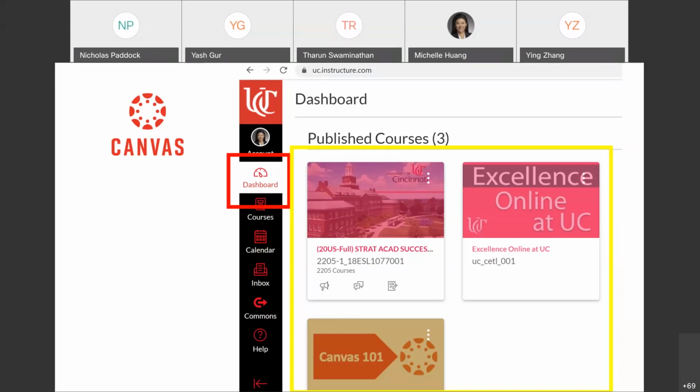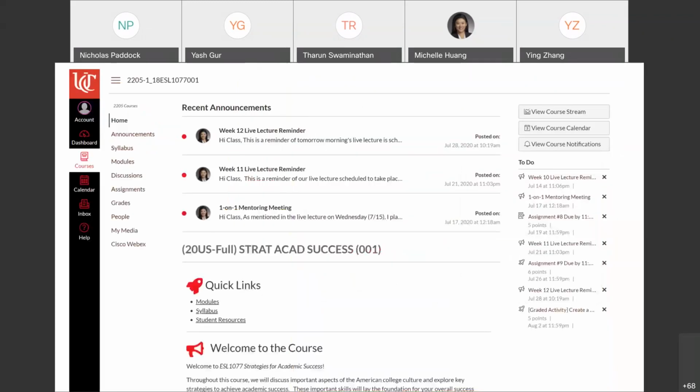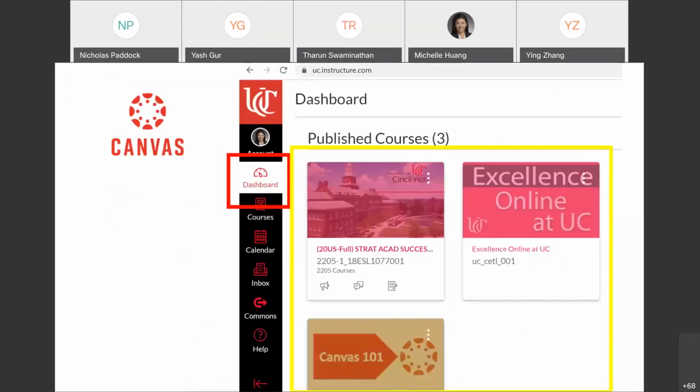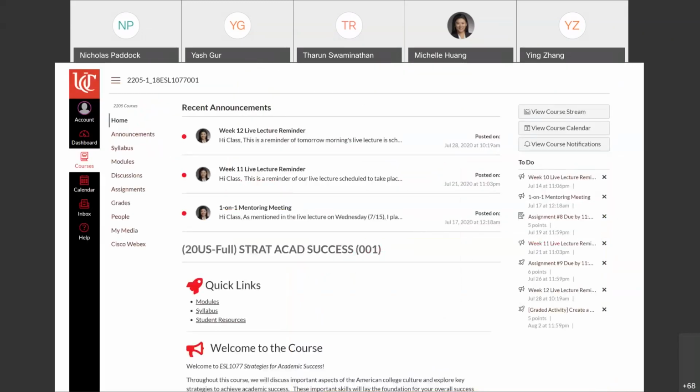You will have your courses listed on your Canvas dashboard, right? Once you click on a specific course, in this case I click on the first one, that's the course I'm teaching this summer. And this is what a Canvas course looks like. This is a course view.